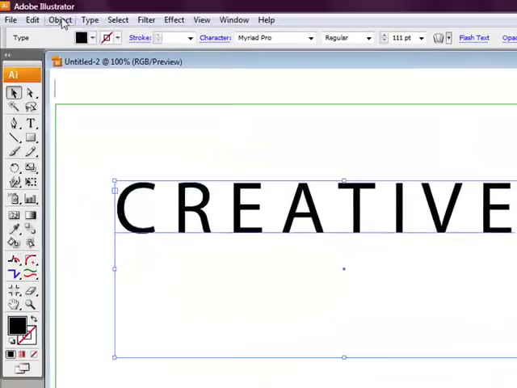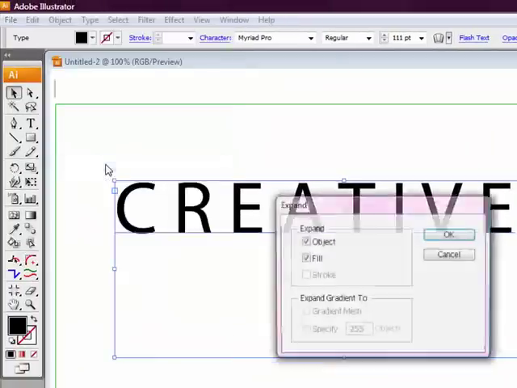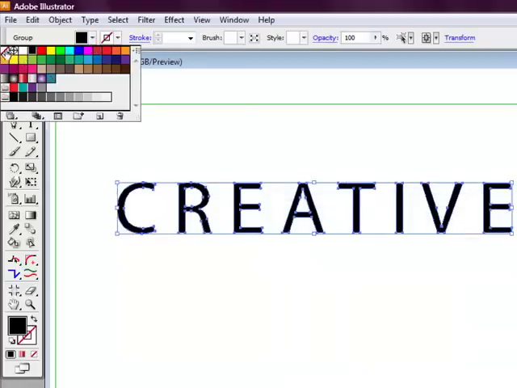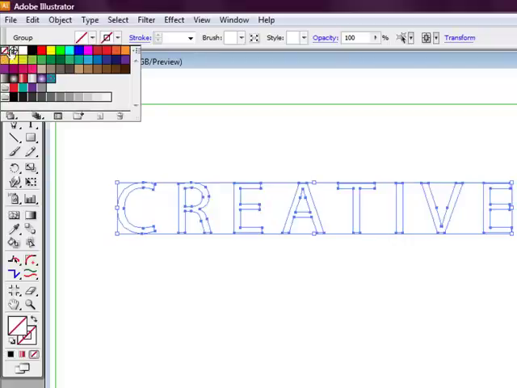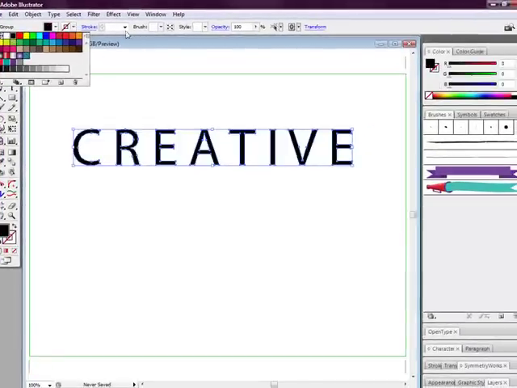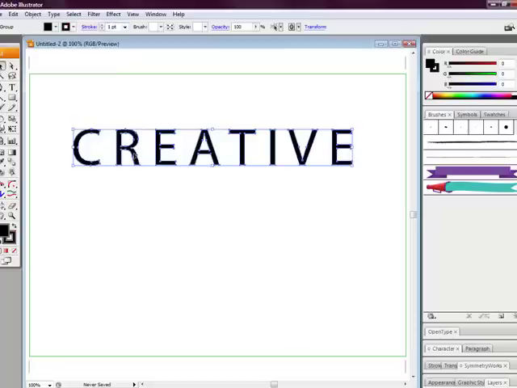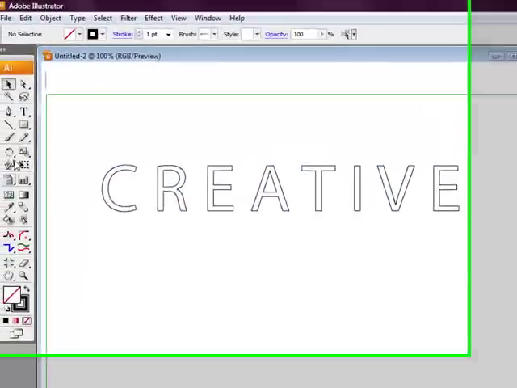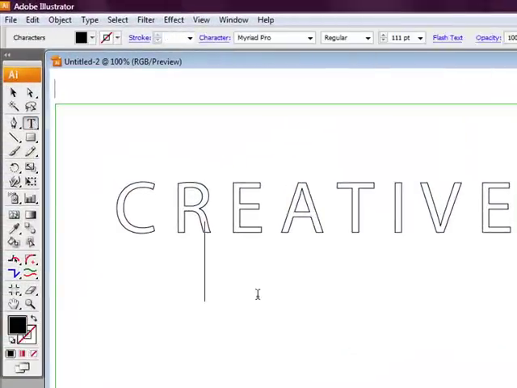And then we're going to head over to Object, Expand, OK. And we're going to ensure that there's no fill added to the text, and we're going to ensure that stroke 1 has been selected. It hasn't quite done it. There we go. Yep, and then we're going to just add some more text.